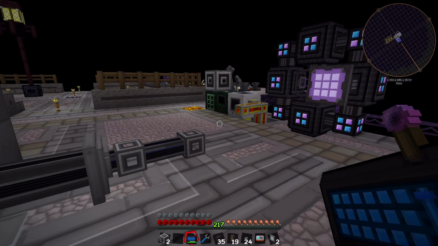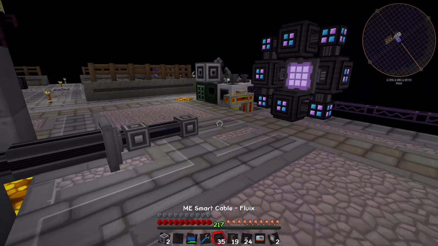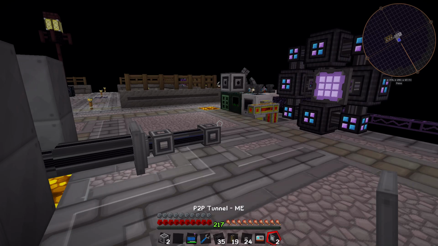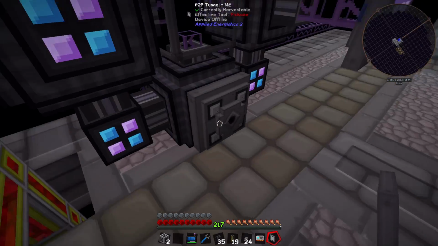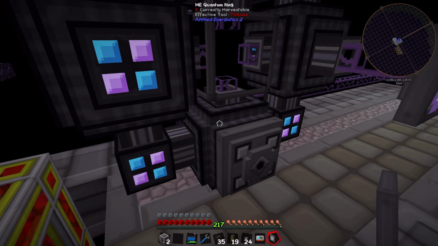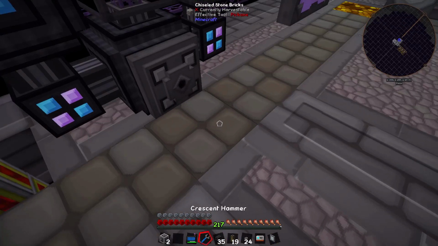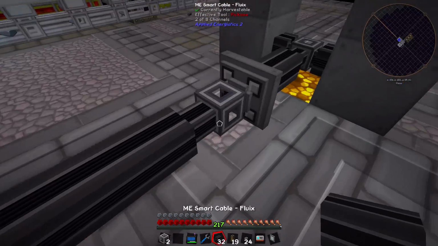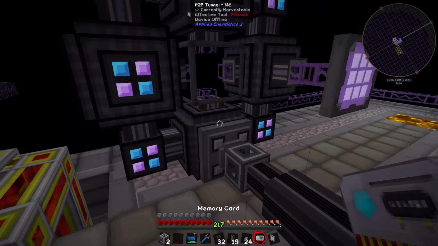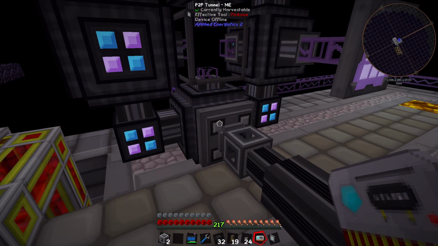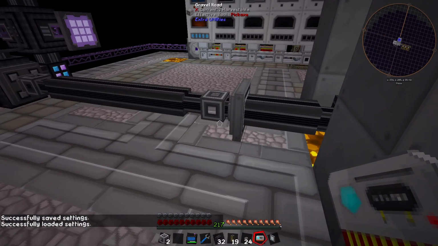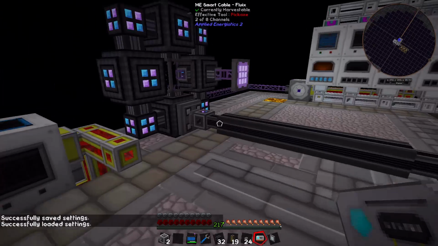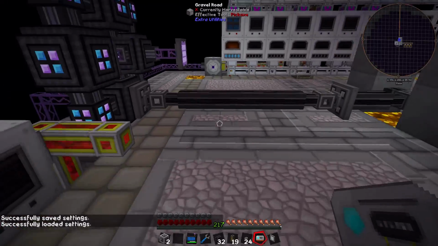Okay, so quite a lot of fiddling around later, and I figured out where I went wrong with this setup. So, what you have to do is put your first P2P tunnel where the channels are coming from. So, like here, for example, our 8 channels are coming from this bottom part of the quantum ring and are coming out this way. Like so. And then on the other side, we have the other P2P tunnel. All we have to do is connect these up by shift-right-clicking with a memory card on the first one to save the settings, and then right-clicking with a memory card on the other one to load the settings to tell the system that these 2 P2P tunnels are connected.